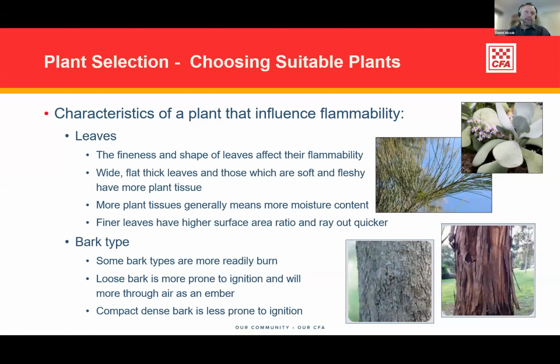Okay, other characteristics that influence plant flammability are the leaves. When you are looking at landscaping and what plants to put in, consider the leaves. The fineness and shape of the leaves affect their flammability. Wide, flat, thick leaves, and those with soft and fleshy tissue, often have more tissue within the plant, and therefore more moisture, and a lower surface area ratio too.